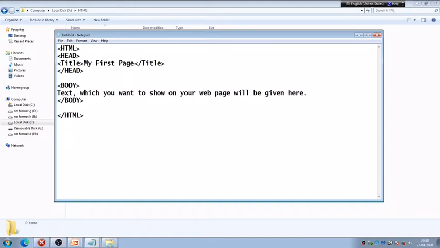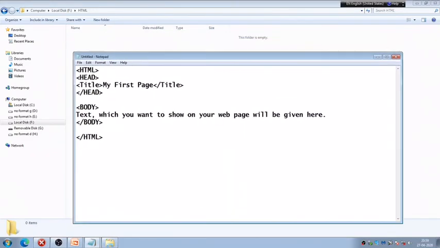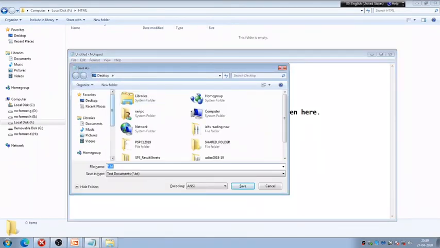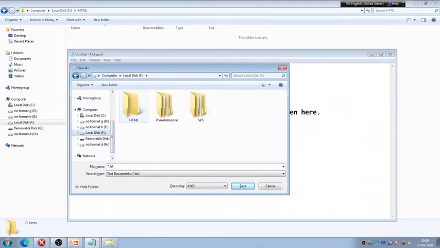Now I will save the file. This is a Notepad file, but I have to change it to an HTML file. For that, I will click on File, then Save As, not Save. If I click on Save, it will save as a Notepad file. It won't work. So I select Save As, then select the location where I have to save that file, as my location is here.